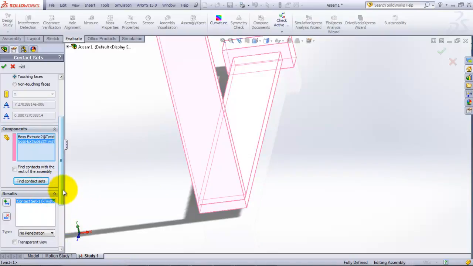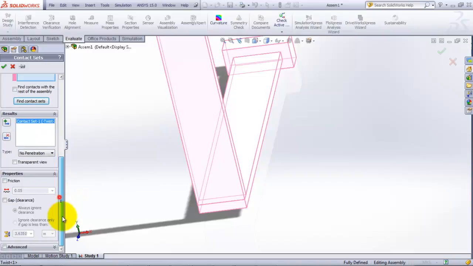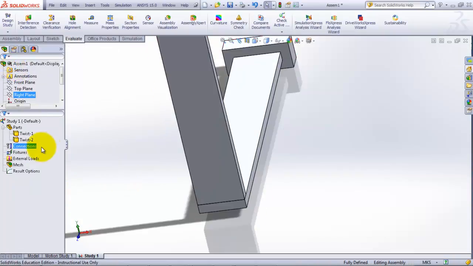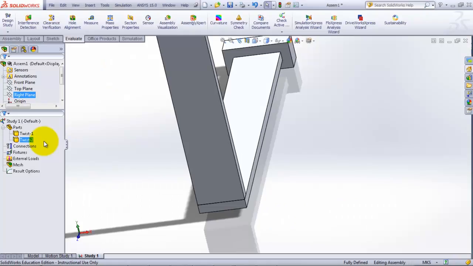it finds it. Right? So there can be contacts between those two, and we can say, hey, what kind do we want? Bonded, no penetration, allow penetration. All right, and some other things we could define here. So I'm going to leave that, close that, and leave that as it is. All right, so that was it on the contact piece.